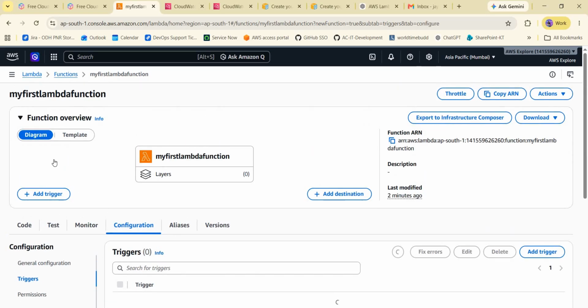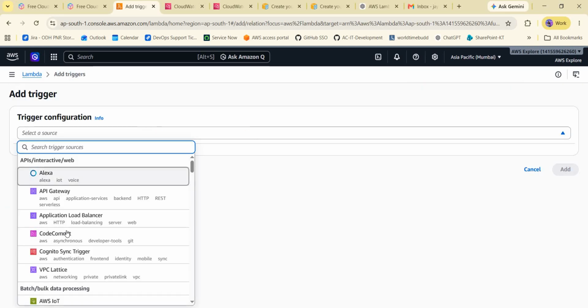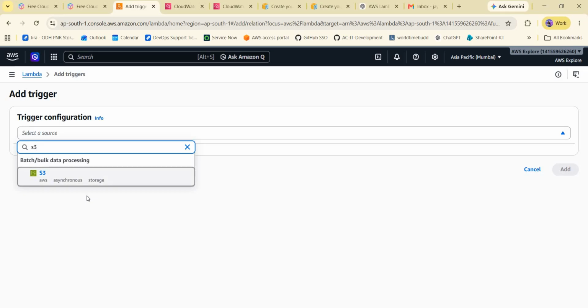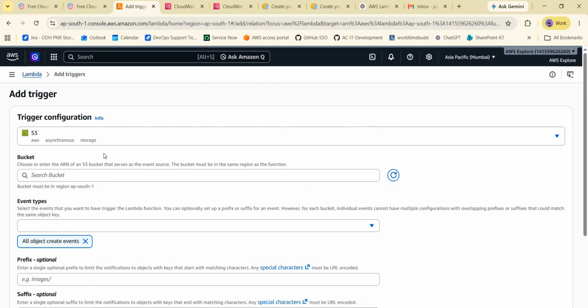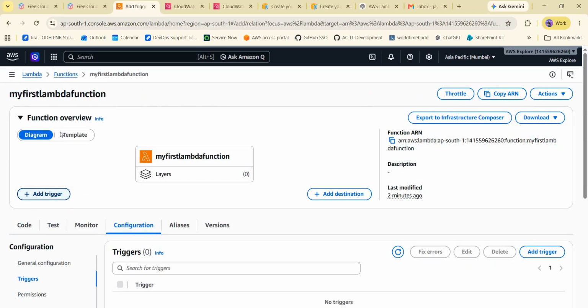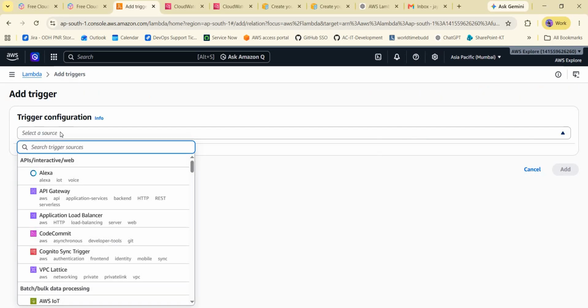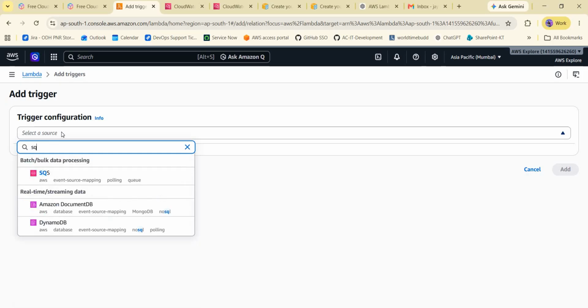Here you are also able to add triggers. Say for example, if someone does something on an S3 bucket, when someone uploads a file to the S3 bucket, you can call this lambda function, so you can add that trigger. You can also create triggers related to, say, someone pushing a message to SQS, and you can call this lambda function.